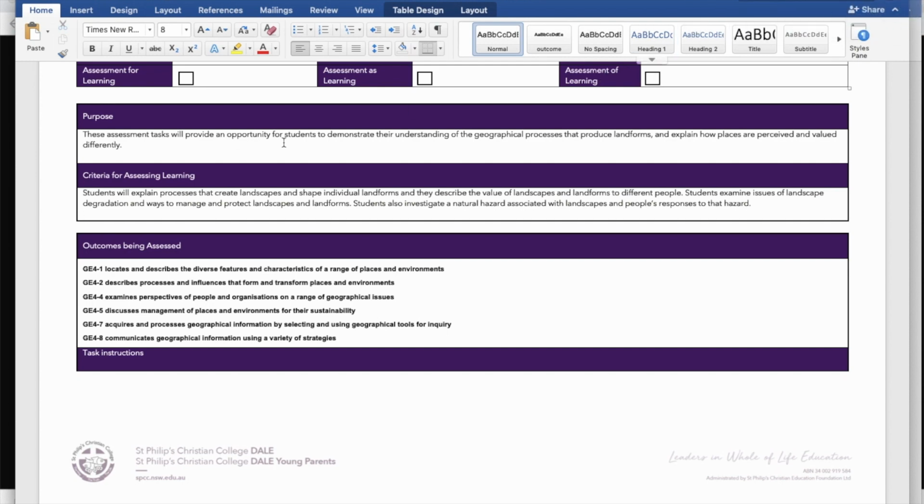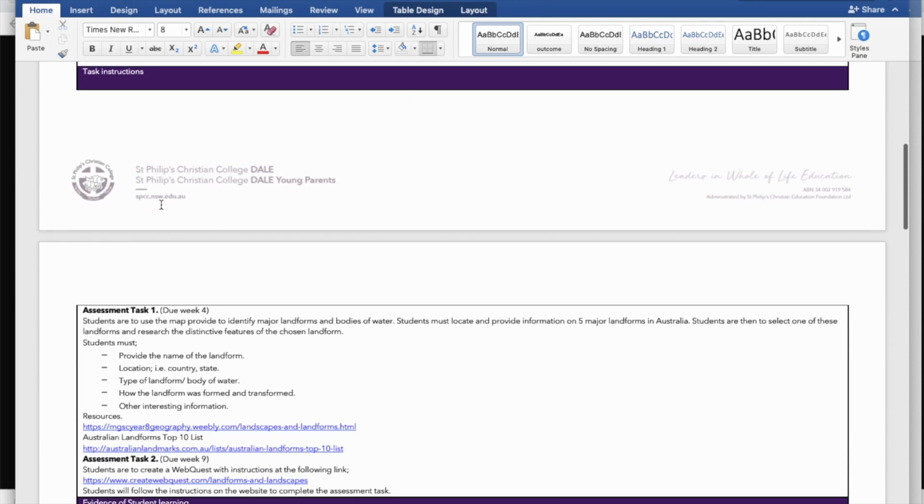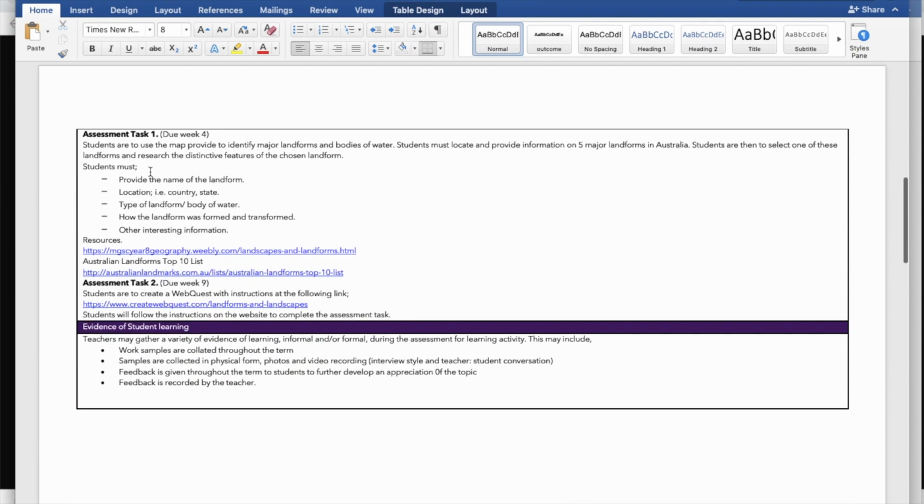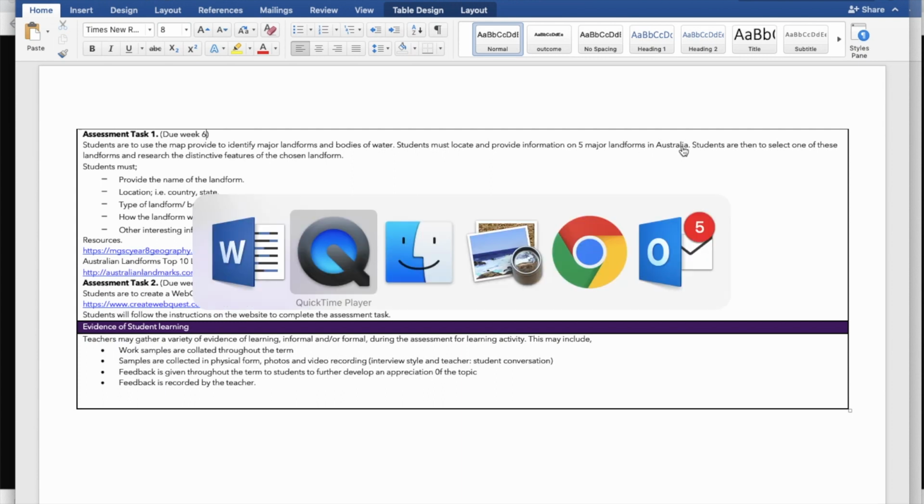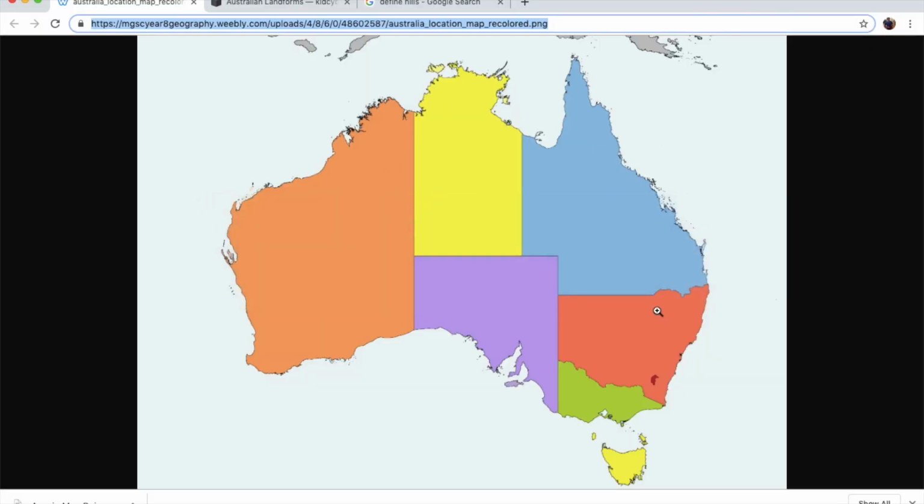Students, that's the learning activity. Let's go over here. Assessment number 1, due in week 6. Students are to use the map provided to identify major landforms and bodies of water. Students must locate and provide information on 5 major landforms in Australia. So this is the map that we're looking at. You all should have a copy of that now.